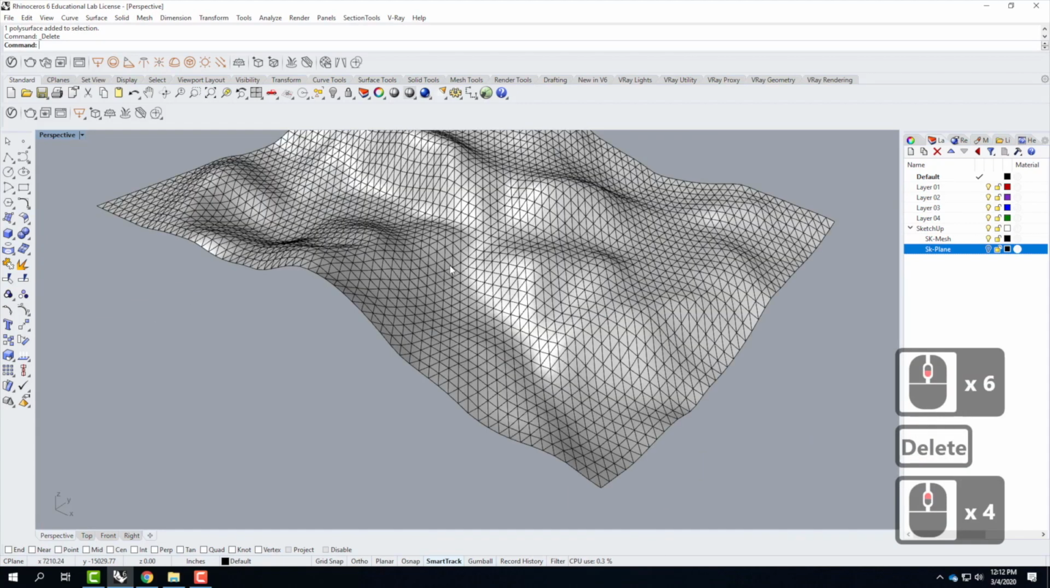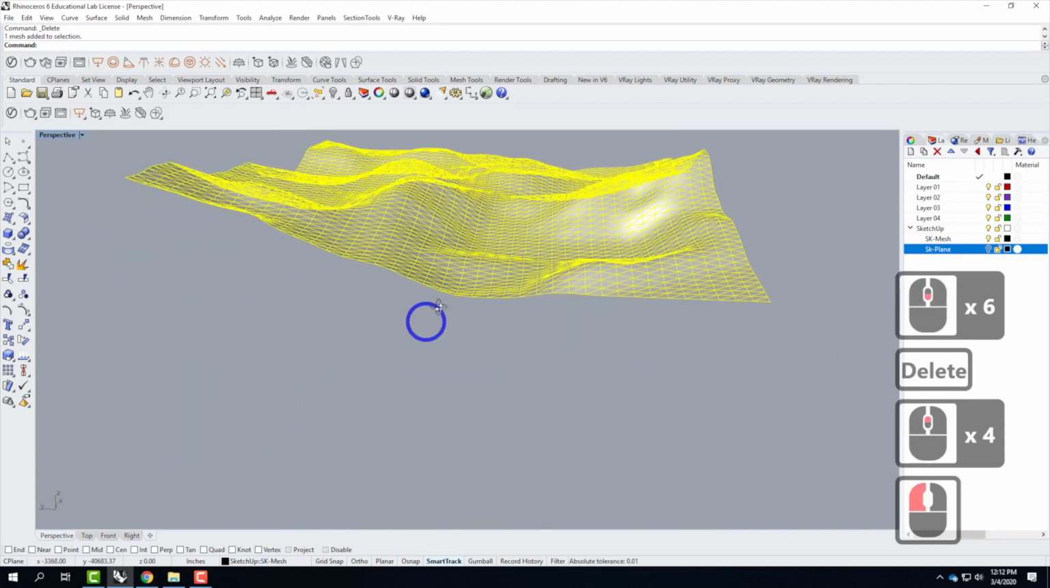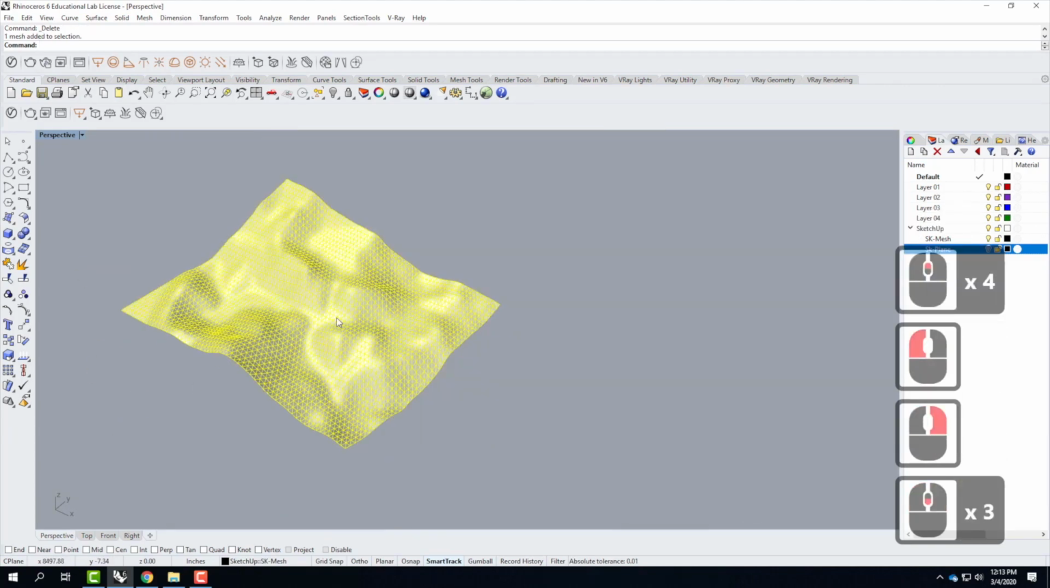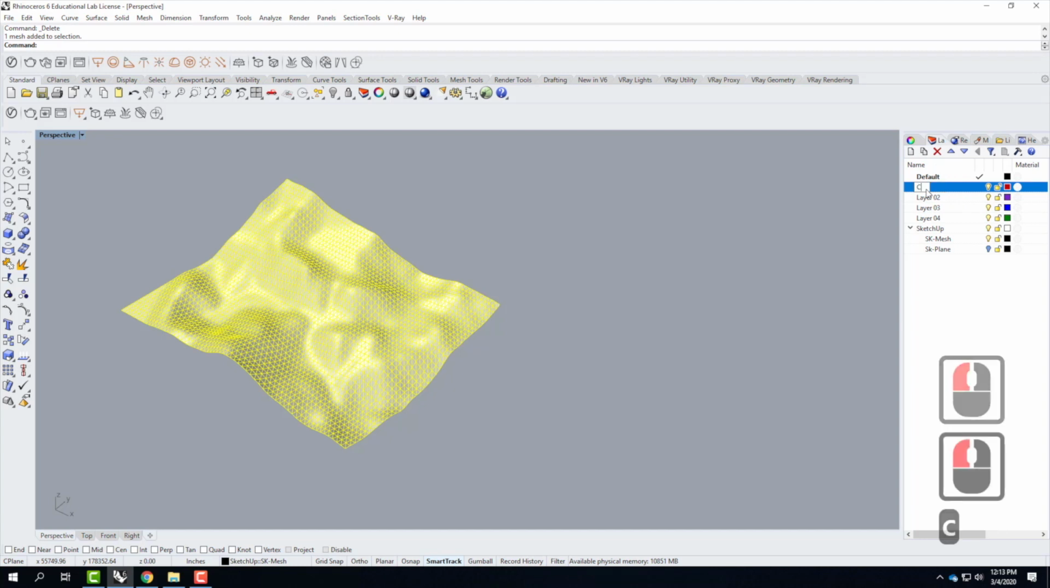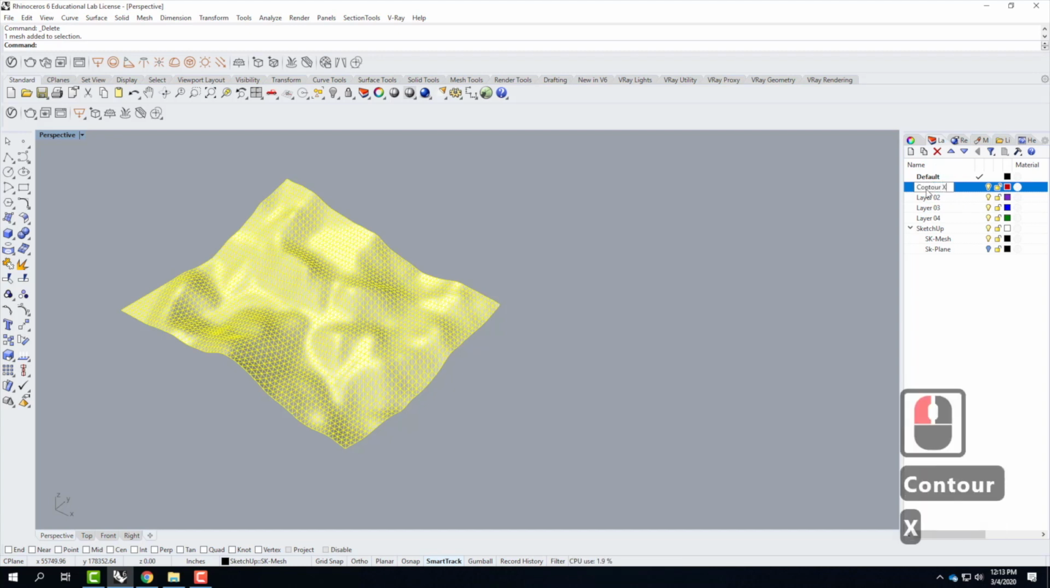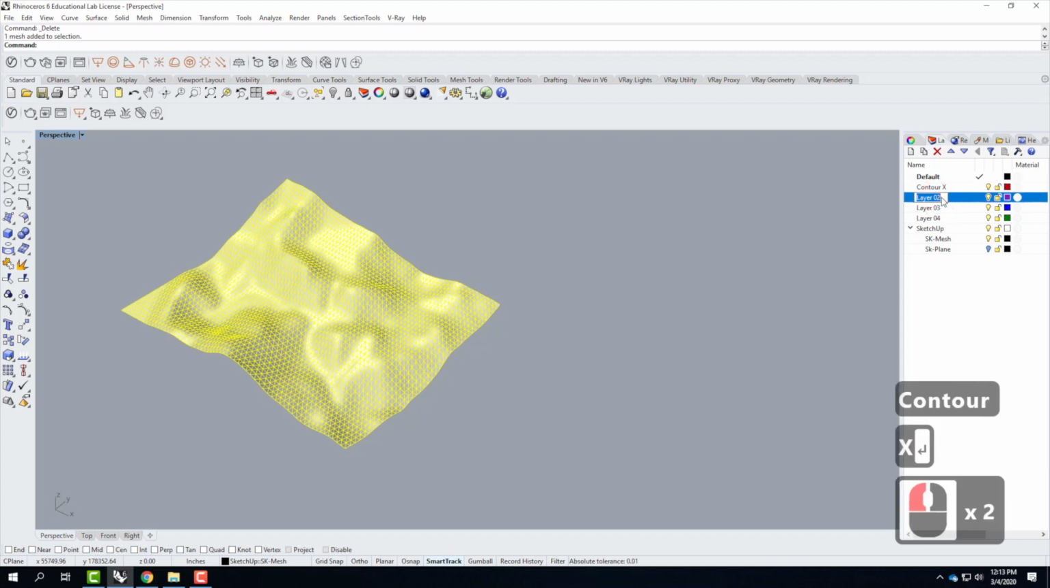So instead, we're going to divide up this mesh into a bunch of parallel lines. And we're going to work with those parallel lines. So over here in my layers, I'm going to take layer 1 and rename it to be contour X. I will take layer 2 and rename that to be contour Y.